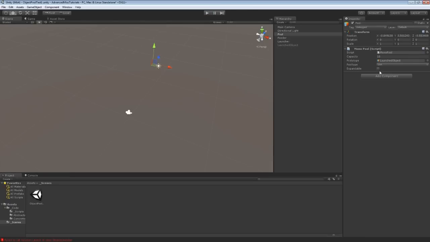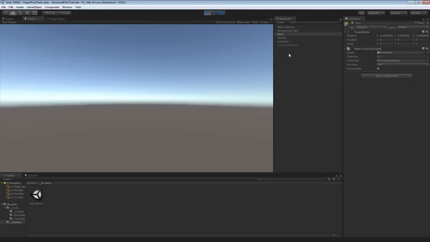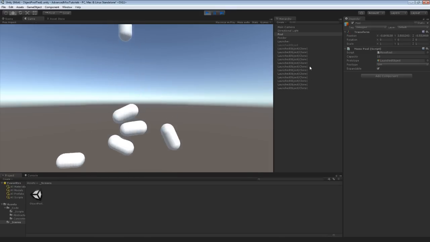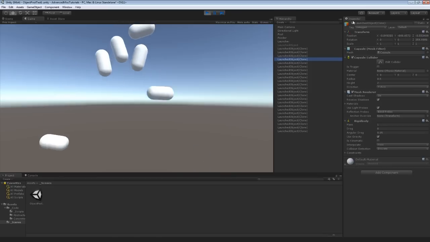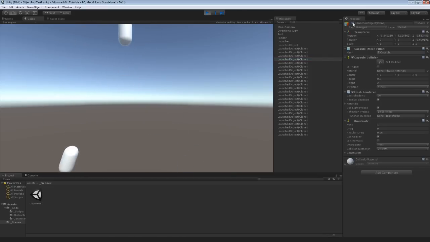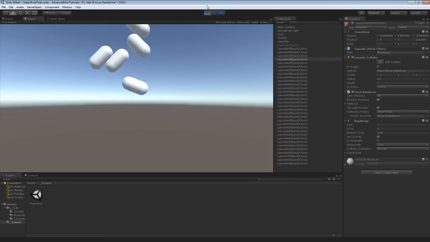Now, if we check expandable, assuming it's working properly, then we will continue to see objects created past the initial 10, rather than it throwing an error. Yep, and if we manually disable an object, then it gets used instead. So if I keep disabling an object, you see it's not creating any new ones. Instead, it's reusing this old one that I keep disabling because it's detecting that it's not actually in use.